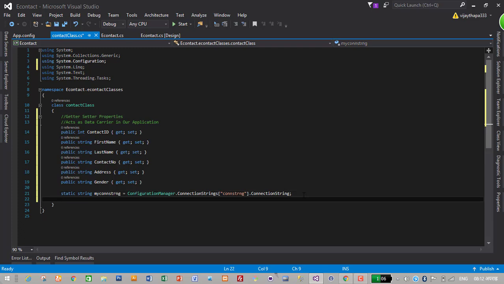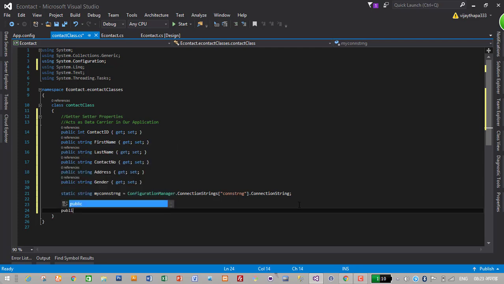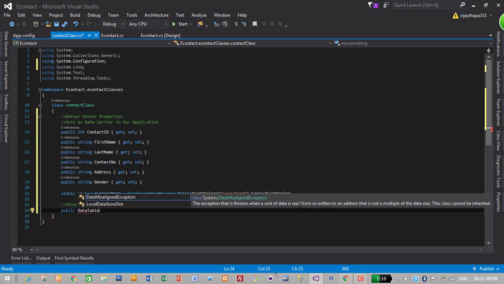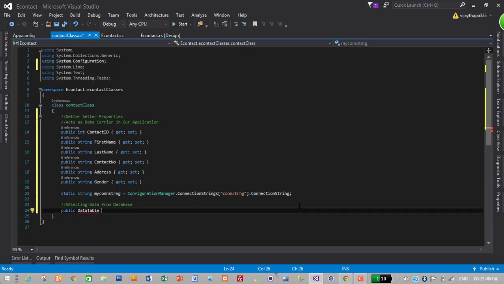Let's create a method to select data from the database and show it in the data grid view. Okay guys, let's create our method to select the contact list of our friends from the database. Selecting data from database, I will create a method to select. So public DataTable. DataTable is a temporary table that stores a list of data from the database. Just give the name of the method, that is Select.